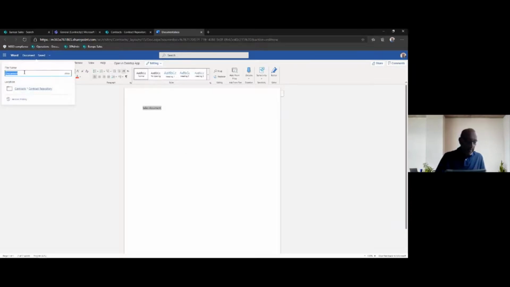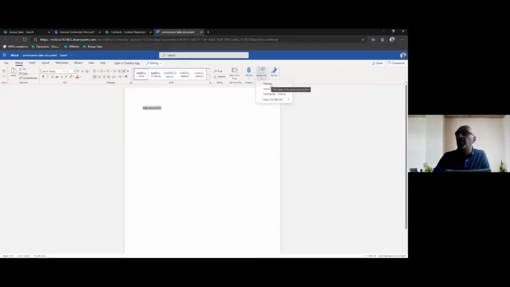And I can just give it a friendly name, Commsverse sales document. That's going to write back to my repository. But while I'm here, I can also have my sensitivity labels that are available to me. So I can have either my personal or general, depending on what it does here. In this case, I will just go and choose confidential.